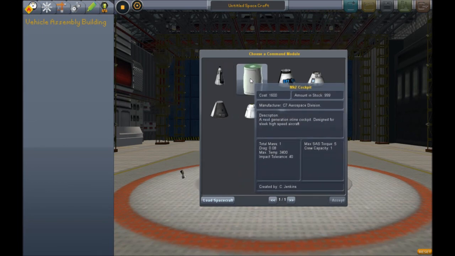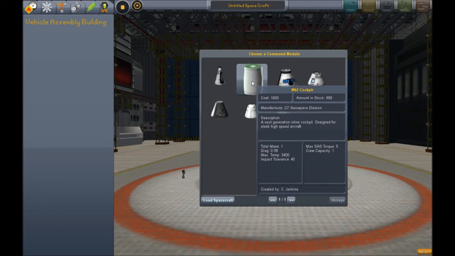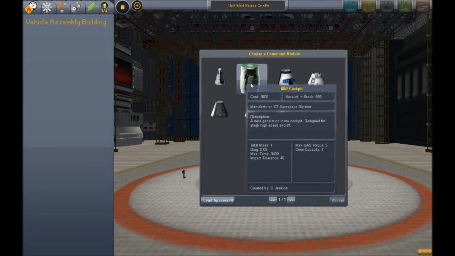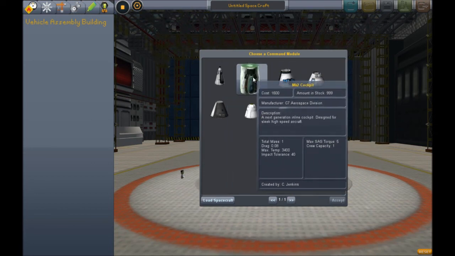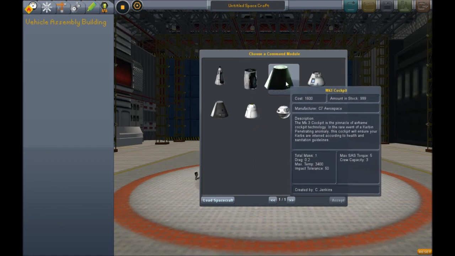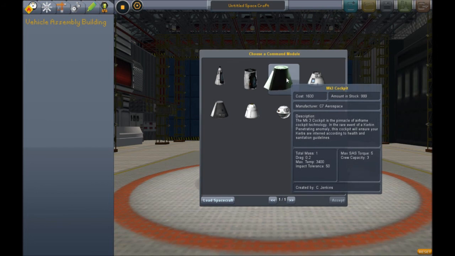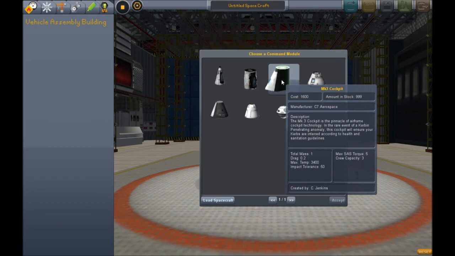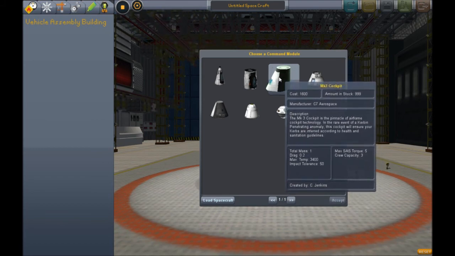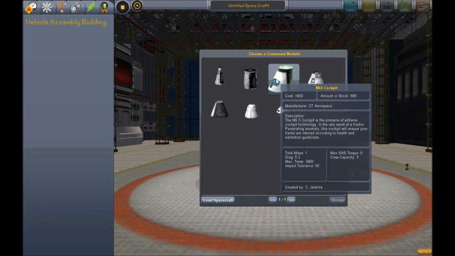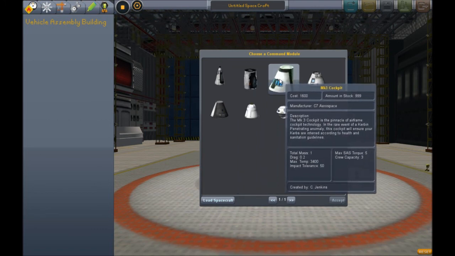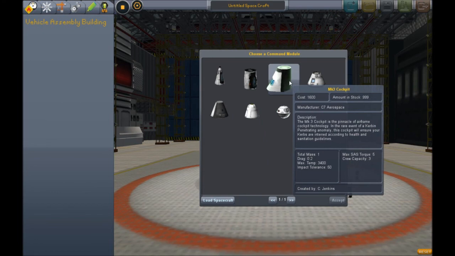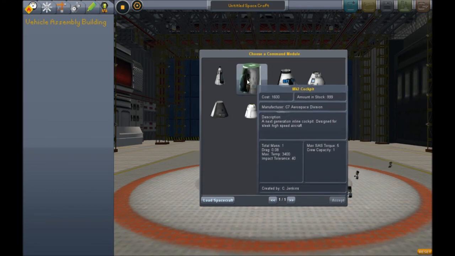The second cockpit, the Mark II cockpit, is like a medium sized aeroplane cockpit. It's sort of the medium in between the Mark III and the Mark I. And the final cockpit, the Mark III, is the largest of the three. It can withstand the most impact, it has the largest crew capacity, and interestingly enough, the mass is actually the same as the second one, but nevertheless we'll go with the Mark II cockpit.